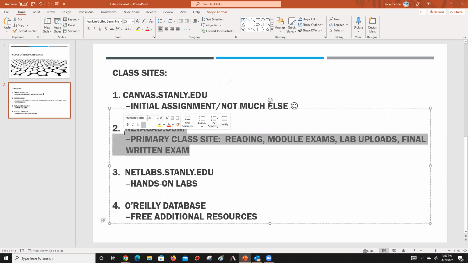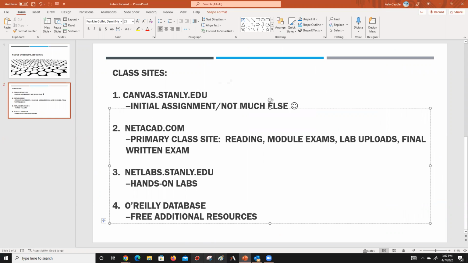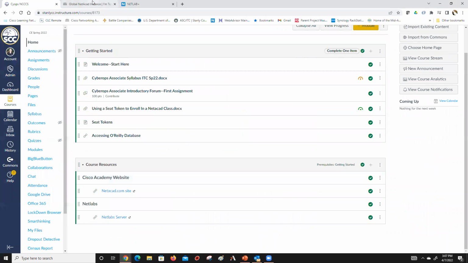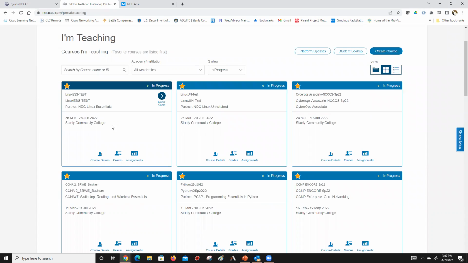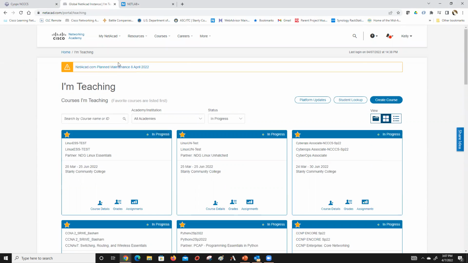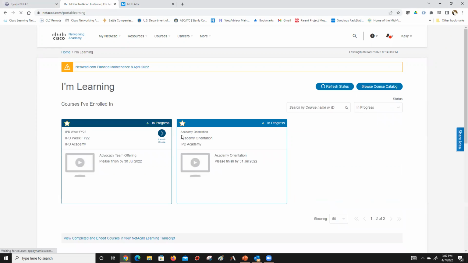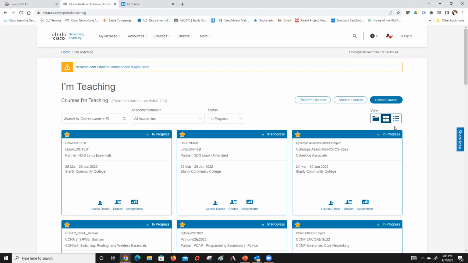Our second site is netacad.com, which is our primary class site. Now, folks, this is where you should be logged in. You should see your Cyberops NCCCS SP22 class. By the way, if you do have the instructor role, don't get confused, because a lot of people, when you're in the instructor role, go in first to the I'm teaching tab. You won't see your class. Make sure you're under your I'm learning tab. Otherwise, you may not see our class. I see it under I'm teaching, obviously, because I'm the instructor.